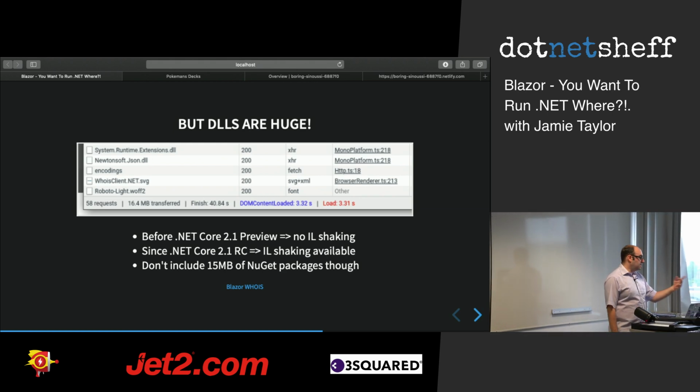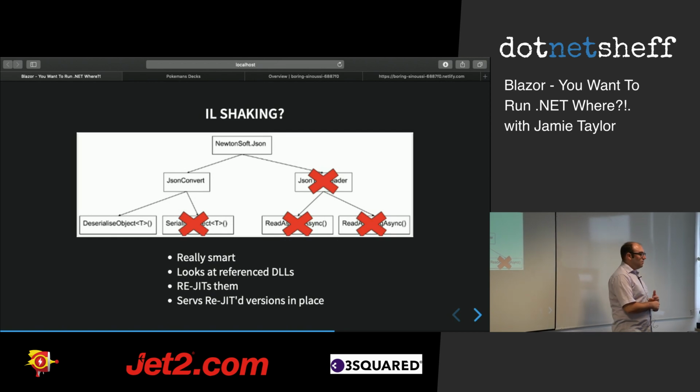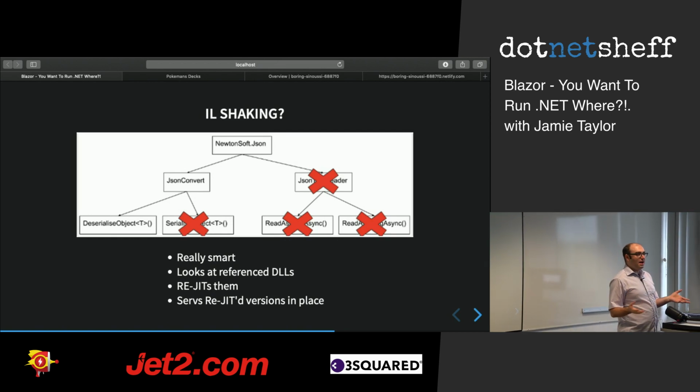Also, obviously, don't include 15 megabytes of NuGet packages. So that's essentially what IL shaking is. There's a similar thing for Angular and React and Vue. This isn't a new thing. This is quite a stable idea.